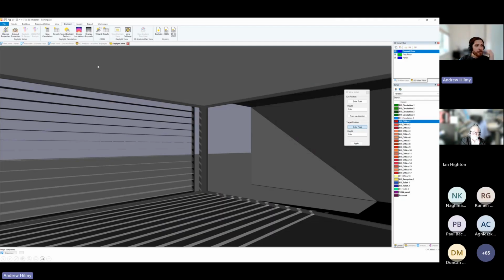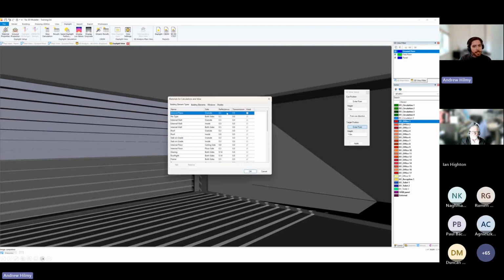So if I go back to this view and click on material properties here, this brings up the dialog where you can set your reflectances and your transmissions of all your materials in the model. And we've got a layered approach to make it quite quick and easy to set up the properties. So for example, if I change the glazing properties here, that would change the properties for all the glazing in the entire model in one go.